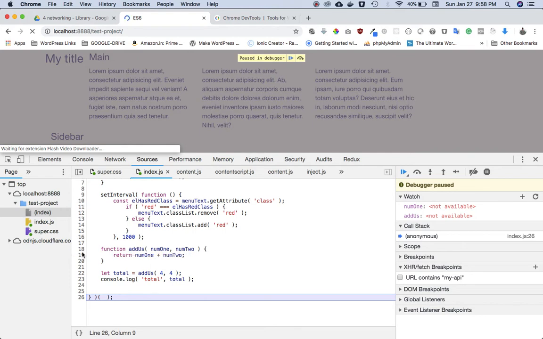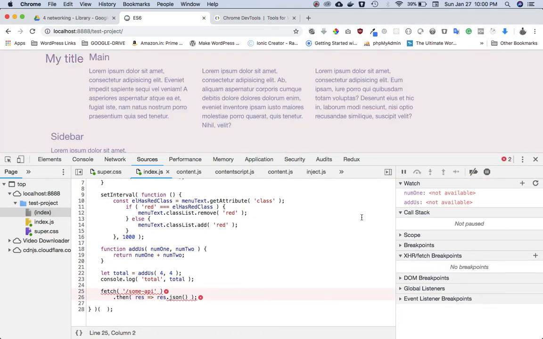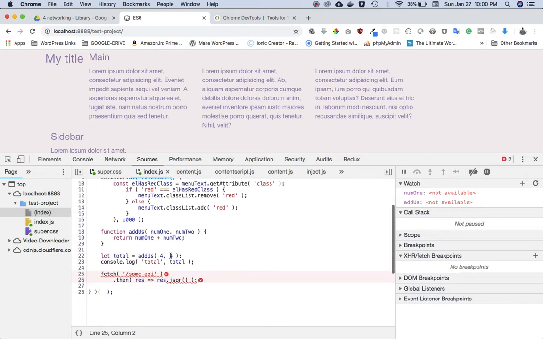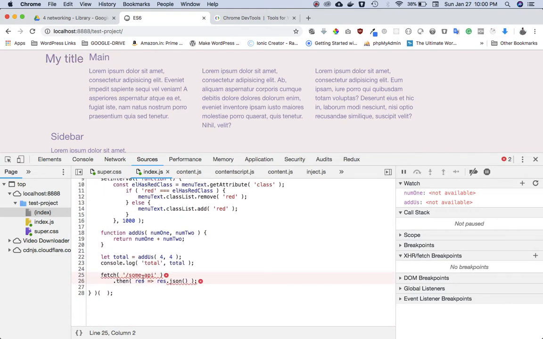Then the next one is, guys, let's say there's a long JavaScript file and you don't know where your code lives. In that case, let's say we have a fetch call to some API URL, and I want to find that. I know some part of the URL, I don't know the entire one. So let's say I know some.